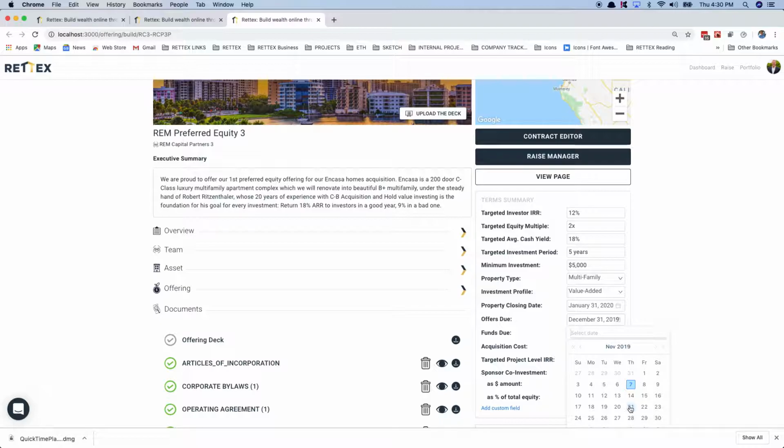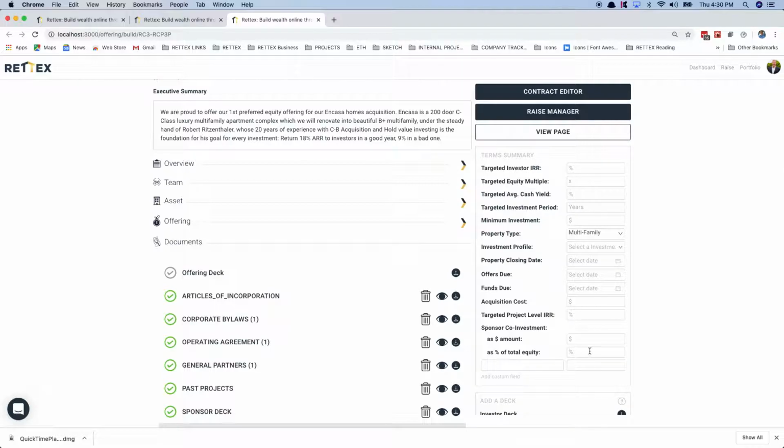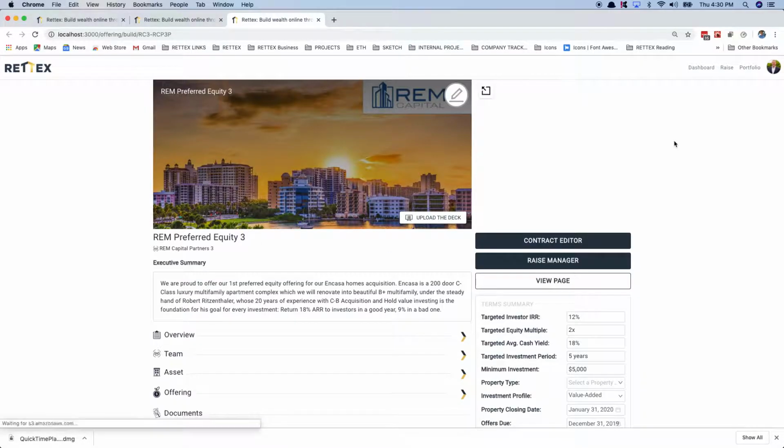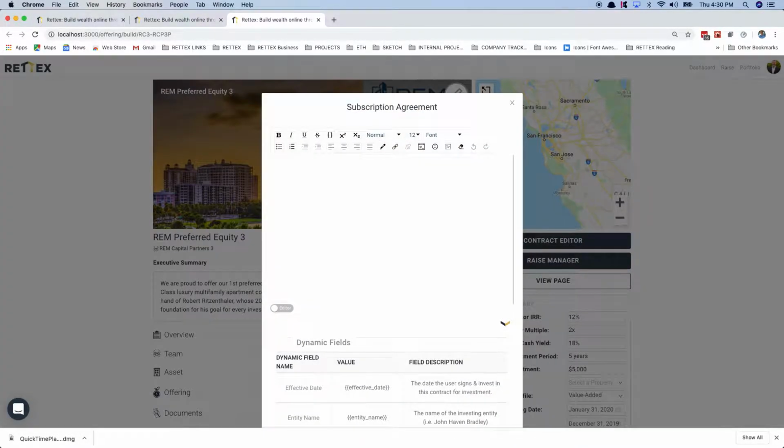Then 21 January we'll say that's when funds are due, and that we're going to purchase the place for $20 million and do 26% projected IRR. We'll say that we co-invested $1.5 million, pretty standard deal. We also add some custom fields if we so choose. Let's see, I think that actually saved, but we'll reload. There we go.